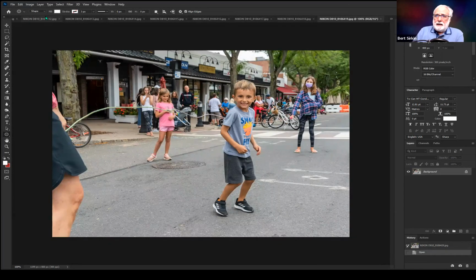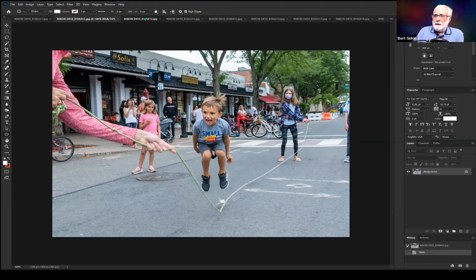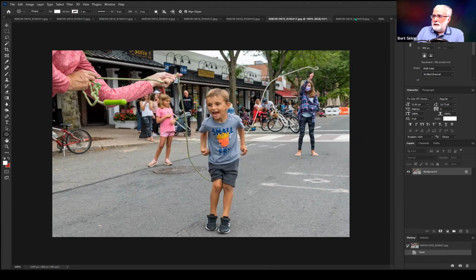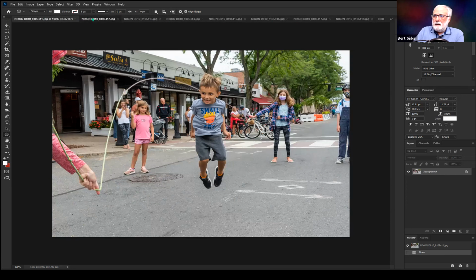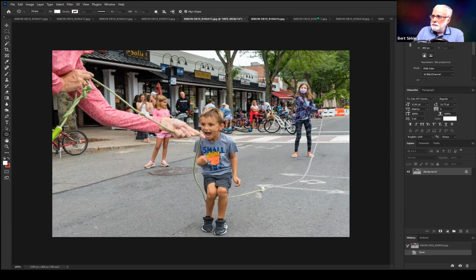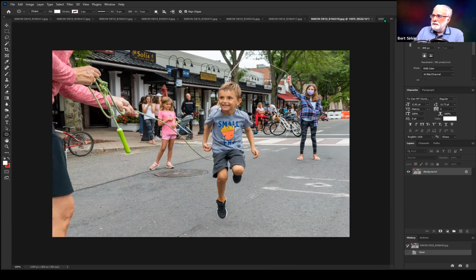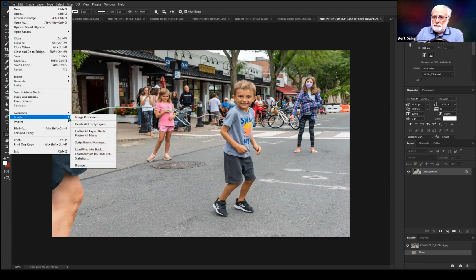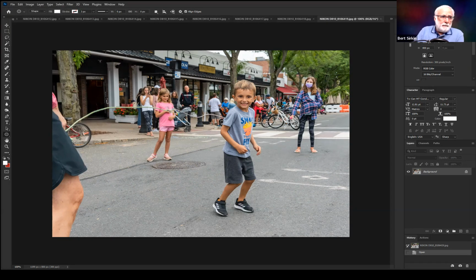So I have 12 images, and across the top, we have each of the 12 images. You can see each one being a little different. Look at the background on each one as I go through them. The background changes, not dramatically, but enough that it would look kind of jerky if I were to run this. So the first thing we're going to do is get each of these images into a stack. We do that by going to the File menu, Scripts, Load Files into Stack.